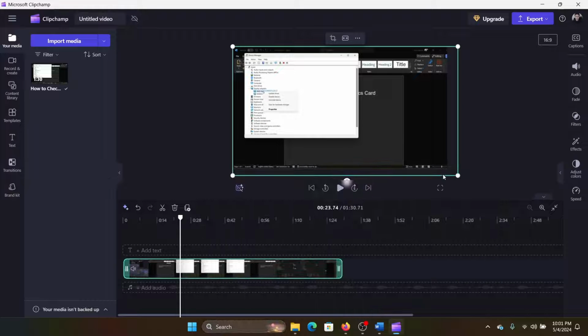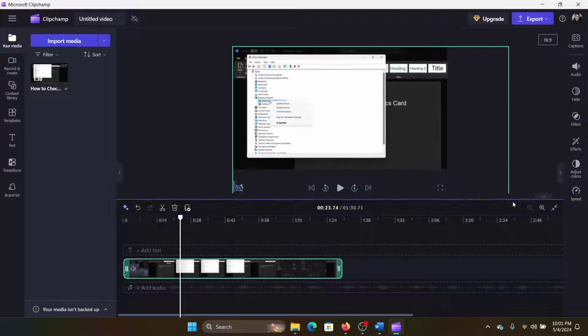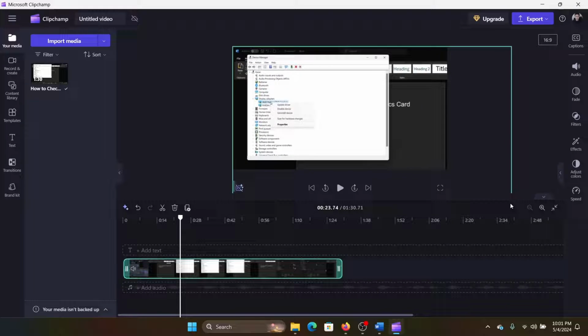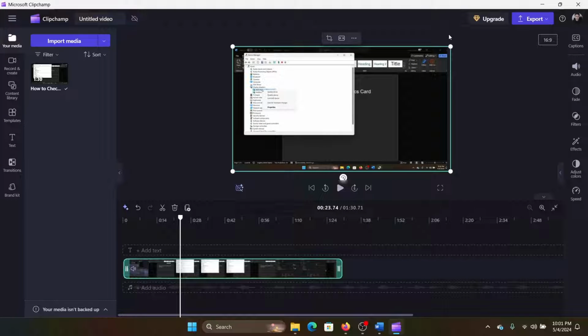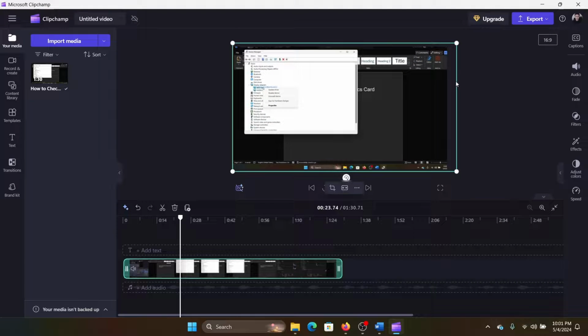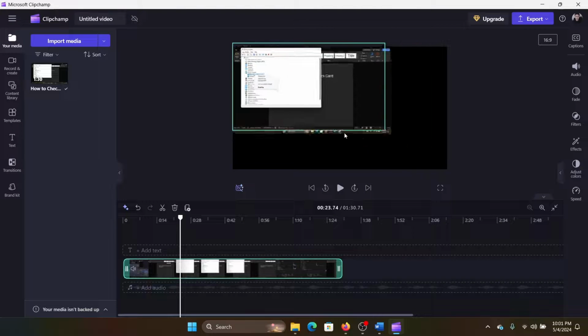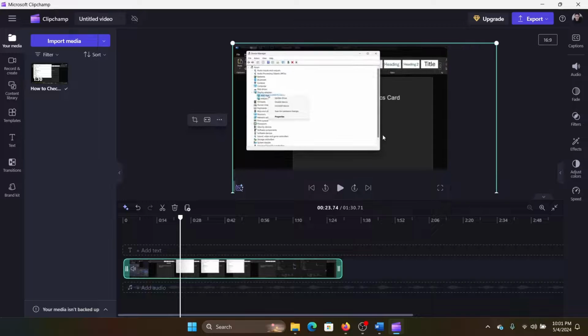Now I have a video here and all I need to do for zooming it is pull it from the sides. Okay, use these 4 side angles to pull this. Okay, this is how you can zoom in or zoom out a certain point on the video.